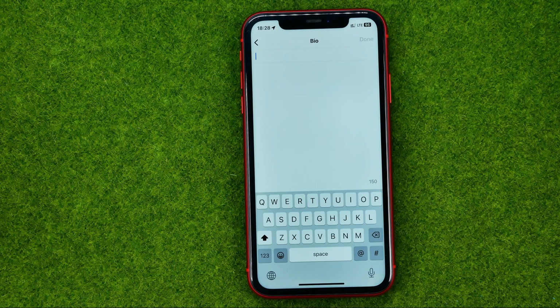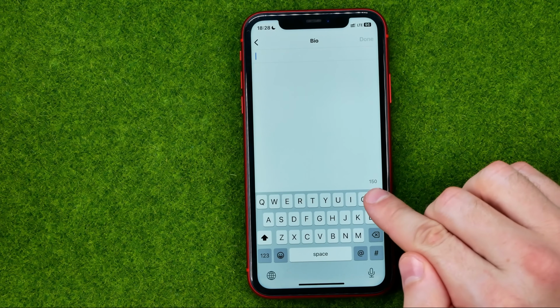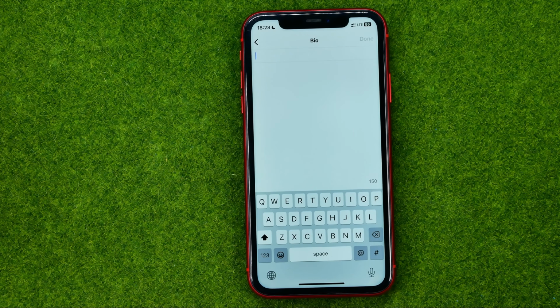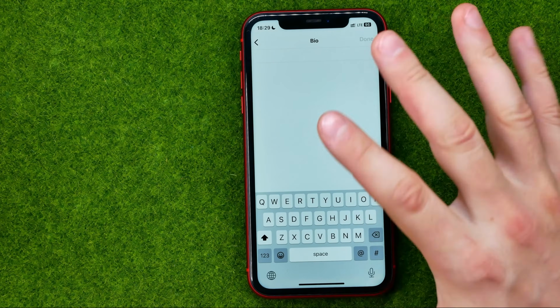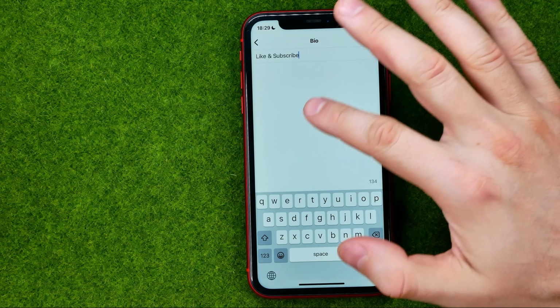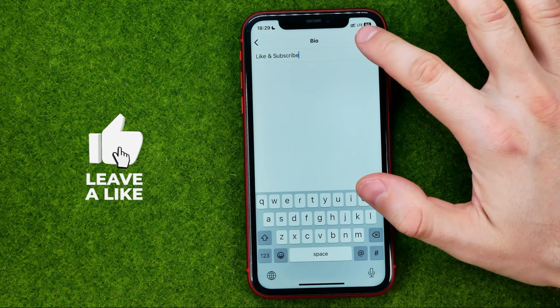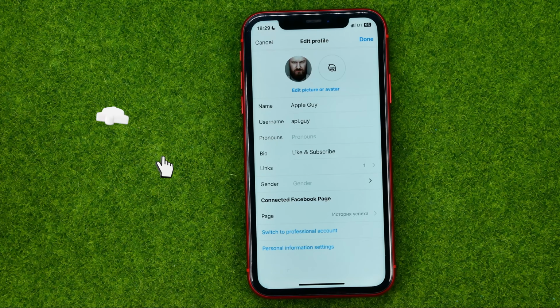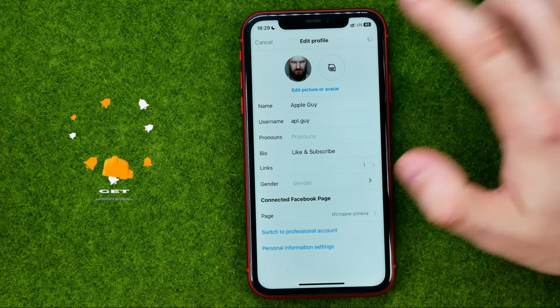tapping at that text field, and then we'll be able to add a bio up to 150 characters. We can write down here whatever we want, any text, any URLs, and let's say I want to add some bio here. And once we have done that, we can just tap at done to save that bio. That's how you can easily add bio on Instagram.